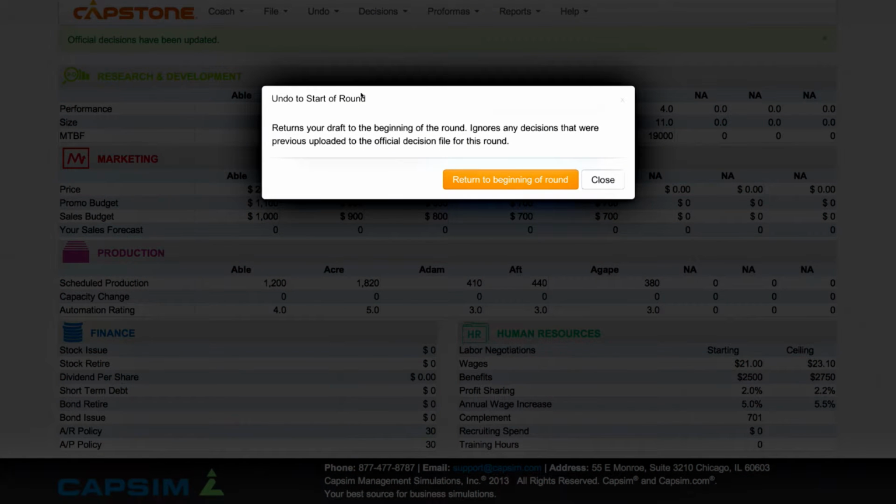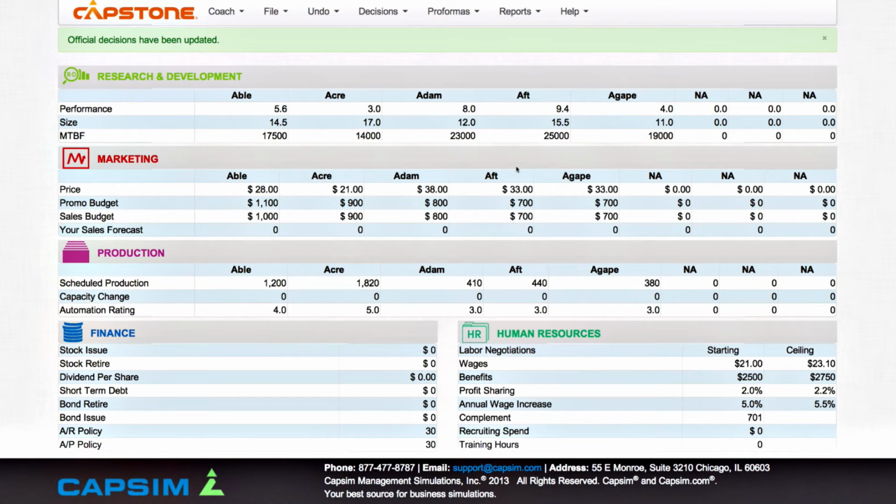Undo to start of round. This option allows you to return to the start of round that you are working with. With this action, any decision that was previously entered as an official decision in this round will be ignored. Remember that you can always ask the professor any question that you may have about these processes.